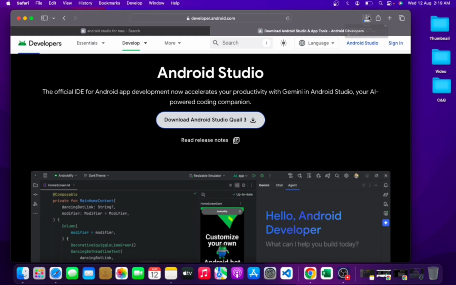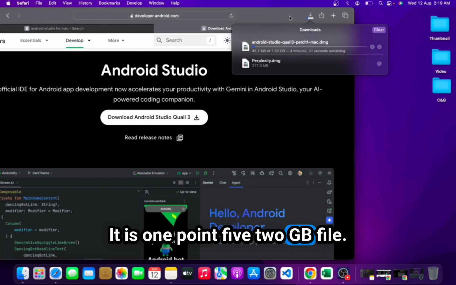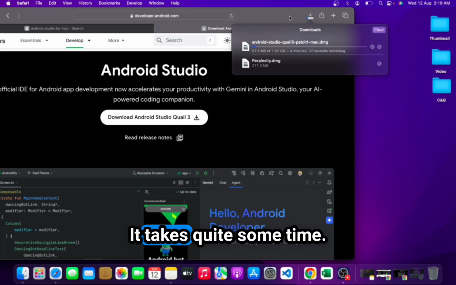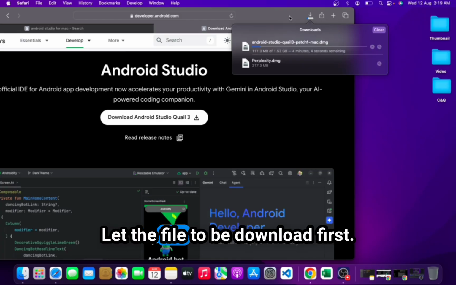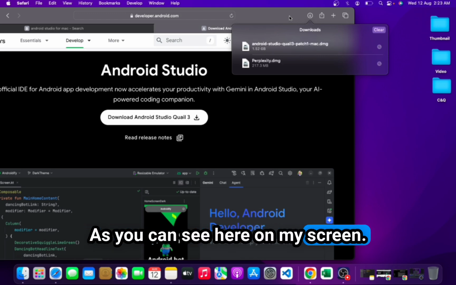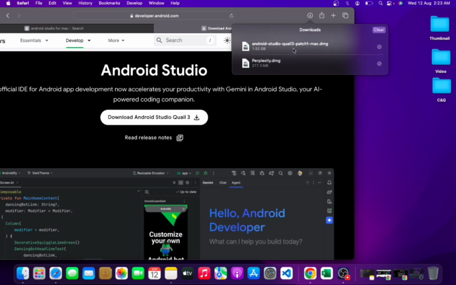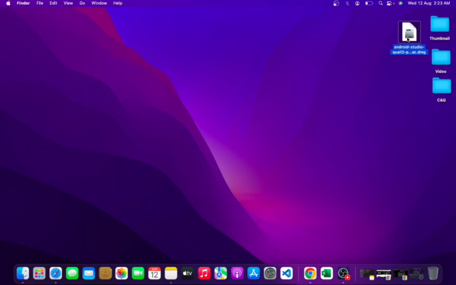As you can see here, the download process has started. It is 1.52 GB file. It takes quite some time, so don't panic. Be seated. Let the file be downloaded first, then we will install it. As you can see here on my screen, the file is successfully downloaded. Now let's extract the file. Now simply double click on the DMG file.